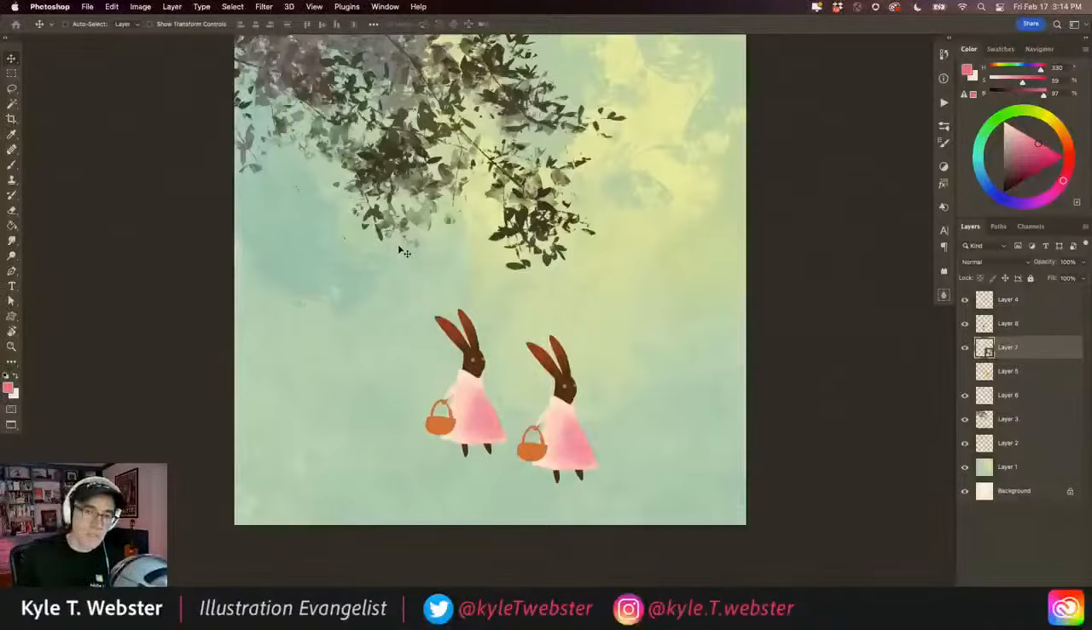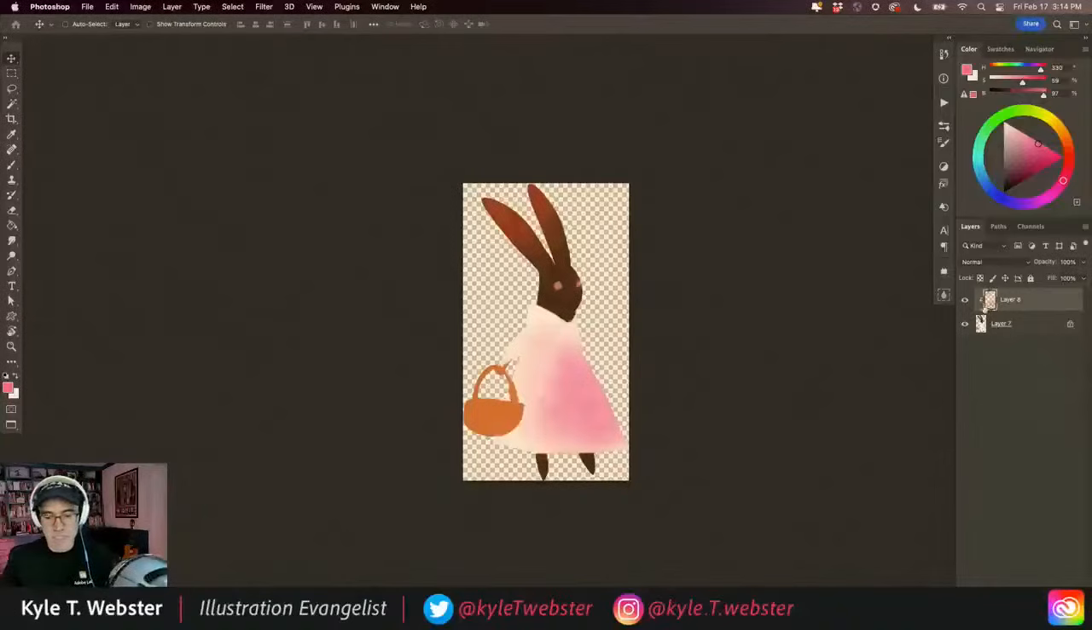You'll notice that clipping masks are different from regular masks. Clipping masks, I think, are a lot more versatile. One of the cool things about clipping masks is that you can use multiple clipping masks for a single layer. So what does that mean? Well, let me just bounce back here. Notice that right now I'm using a clipping mask for this rabbit layer.